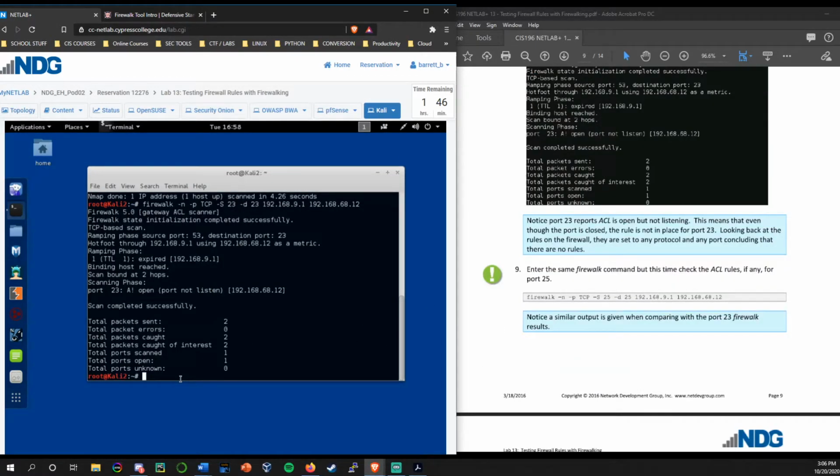And if I press the up arrow, the lab has us do the same exact scan, but on port 25. And I'm sure you could probably guess we're going to get the exact same kind of output here.